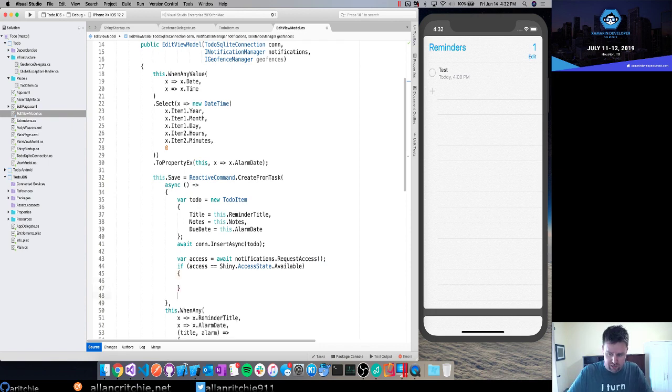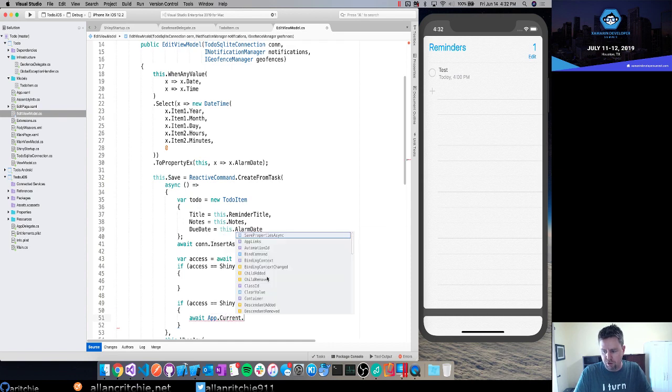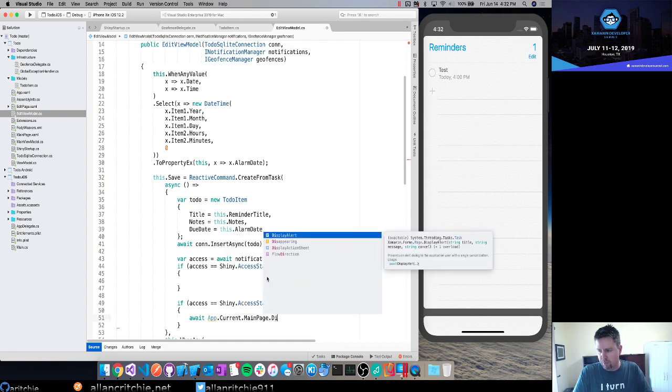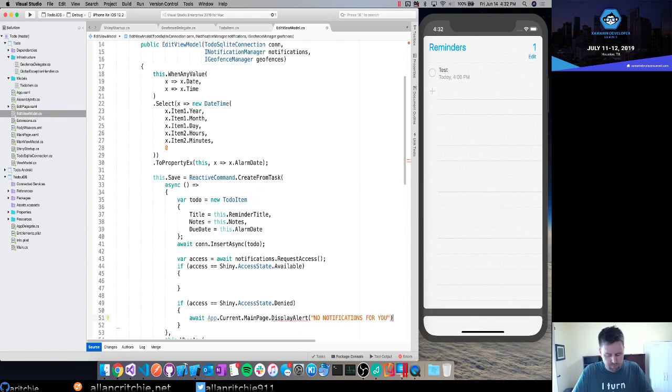So I could do stuff like if access is denied, you could trigger a pop-up. I'm just using the static for now. I know this is bad. I wouldn't do this normally. Display alert: "No notifications for you." So I could do something like that. We'll leave that in there. Or I'll comment that. Okay, so now we've got permission.